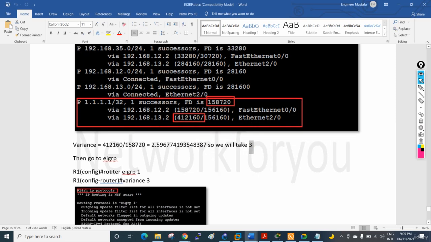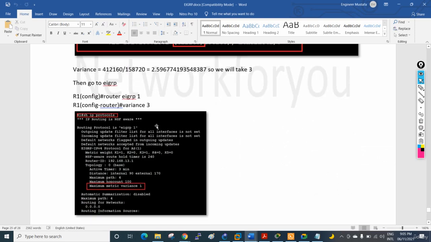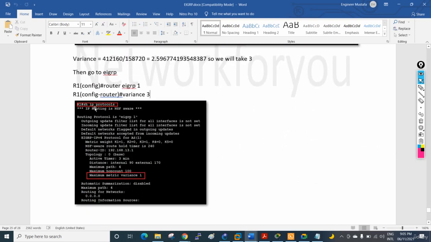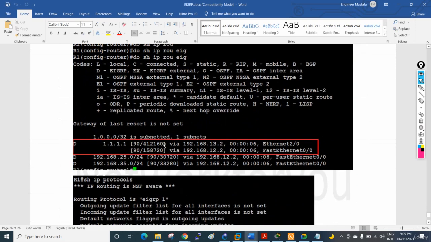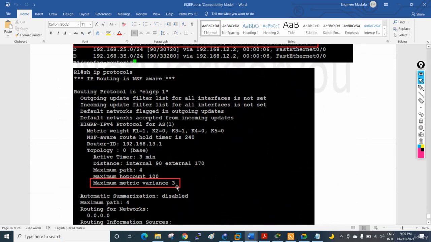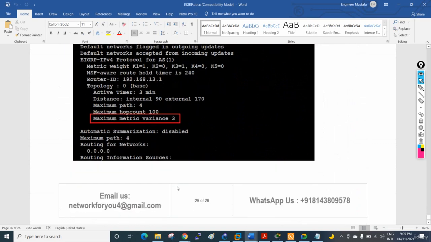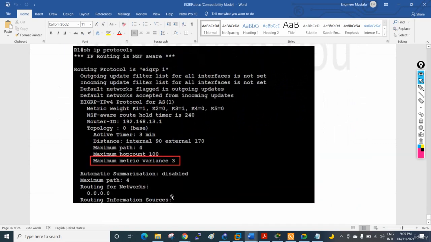We go inside router EIGRP 1 and write variance 3. Then they will multiply and make the other route come into the routing table. When we write show IP protocols, it shows maximum metric variance is 1 before multiplying. After we configure variance 3, it says variance 3. This way we can bring the unequal cost route into our routing table.